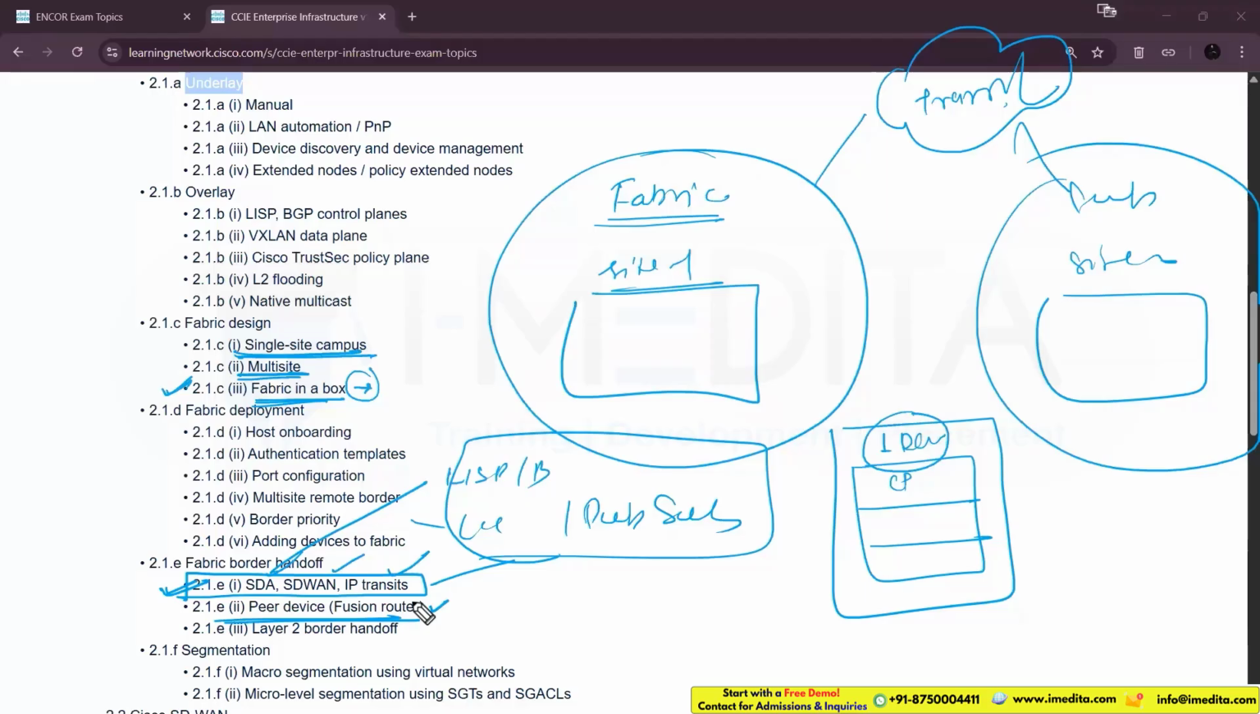Basically, we'll connect these two fabric sites with the help of different types of transit, which will be covered under this handoff section. Layer 3 handoff, layer 2 handoff, we'll talk about both. Whatever things are mentioned in this curriculum will be covered completely. Different types of transit we will talk about, and how to connect multiple sites with the help of the transit, that we will cover.